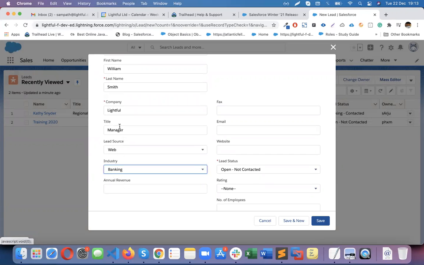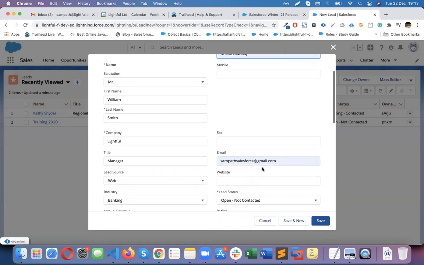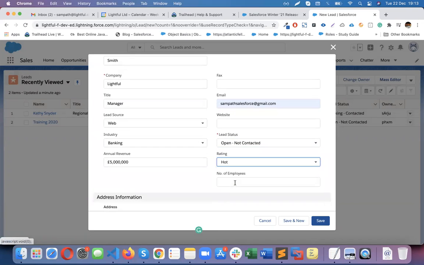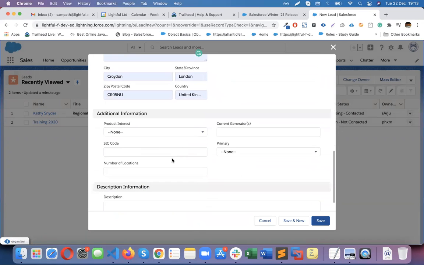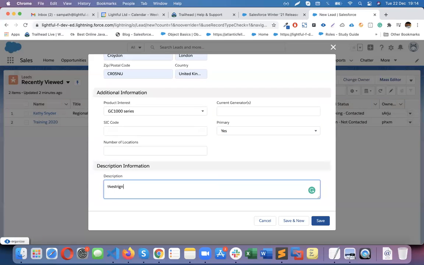Industry, maybe banking, 500K, mobile number, email address. This is the main thing: what is the lead status at the moment? At the moment, I'm just entering it. It's a hot lead. There are 600 employees in their company. So just put in all the address information. They are interested in so-and-so product. This is just a drop-down menu. I would say they are interested in this product. And additional details: is this the primary contact? Yes. And put in additional descriptions.